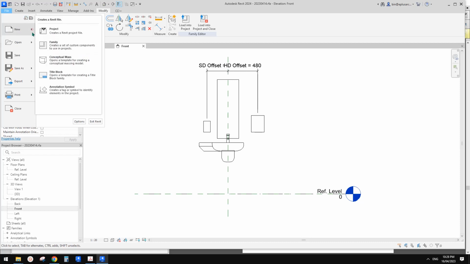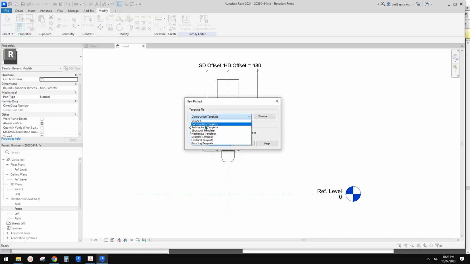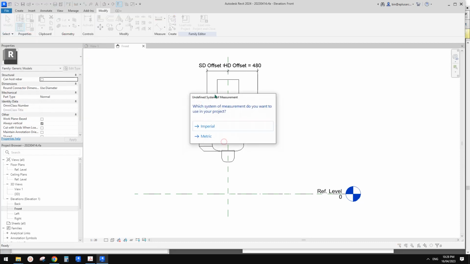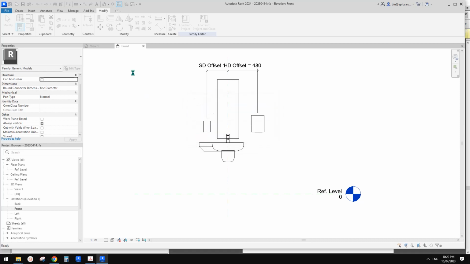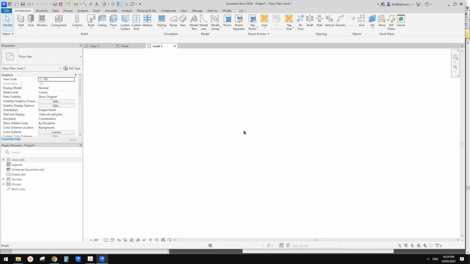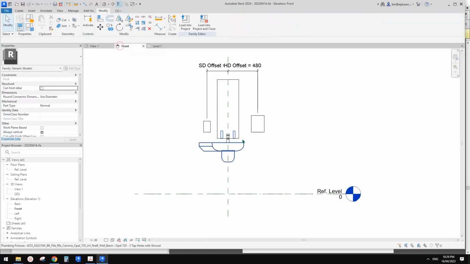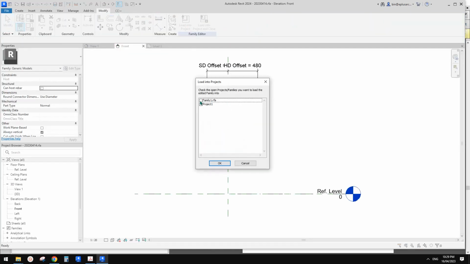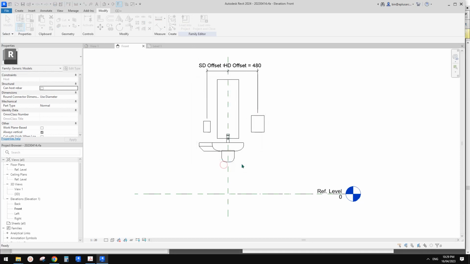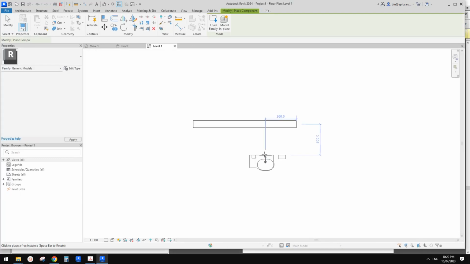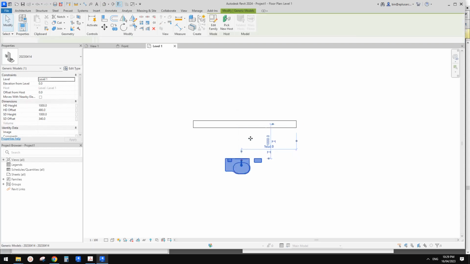I'm going to create a new project with no template, metric, and I'm going to place a wall, and go back to that family, load this one into that project, and place it somewhere. Just need to move it onto this wall.